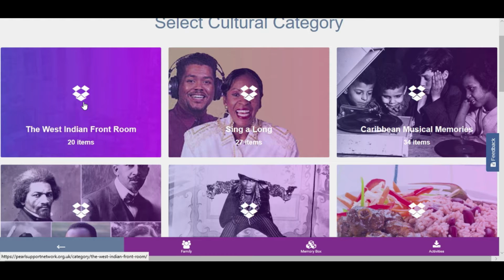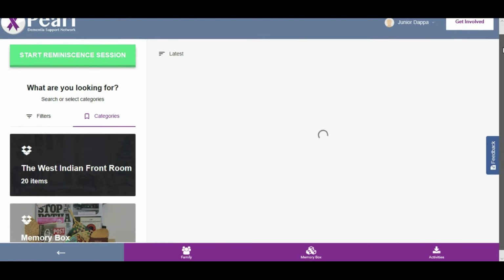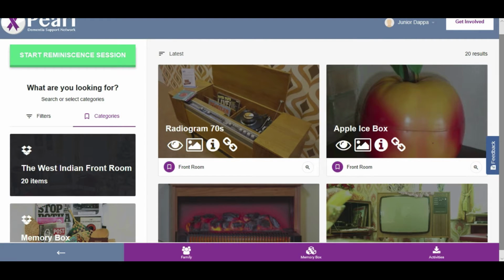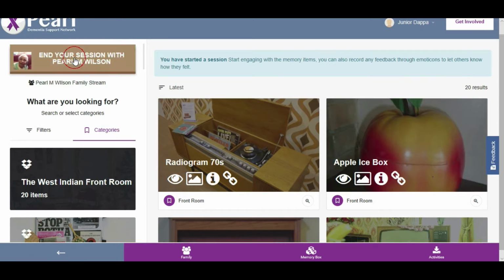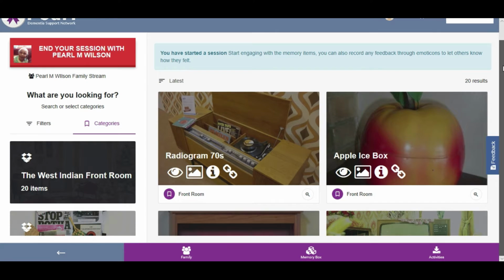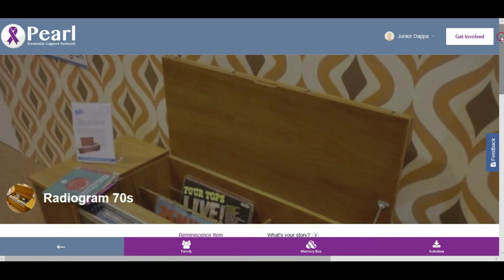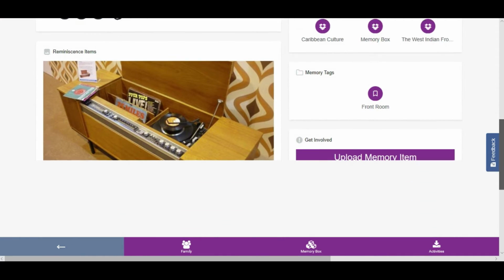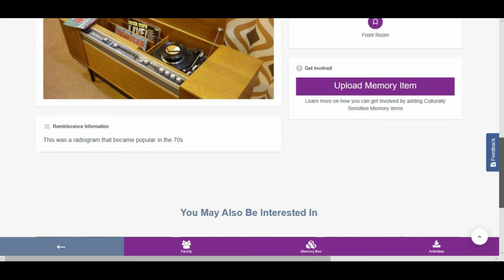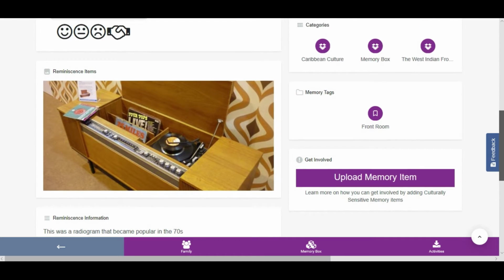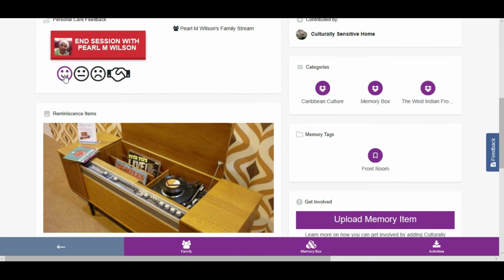So it could be an item from the front room, the West Indian front room, for example, and you can go in there, and then you can see some items from back in the day. If you start a session, you can see here it says it's started a session with mom. What you can do is go in and show mom a picture of the old radiogram in the 70s, and there's some information about the radiogram, for example. If it brings a nice little smile on mom's face, you can quickly put a little smile on there.